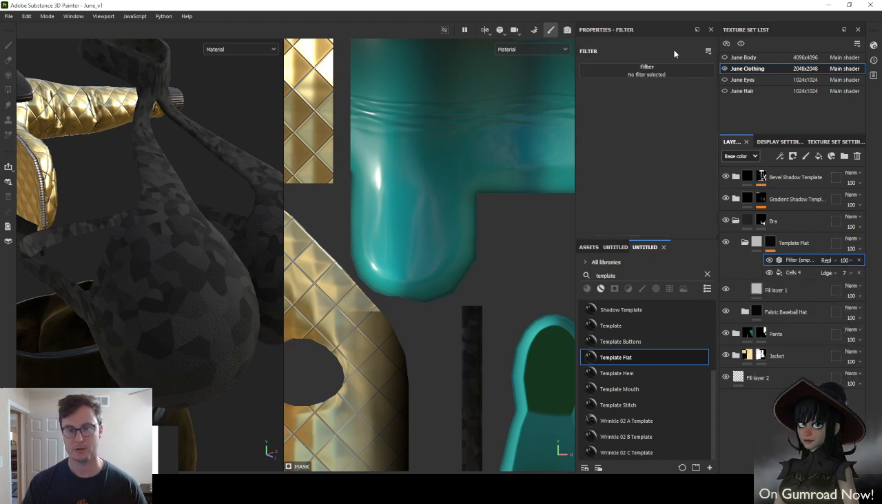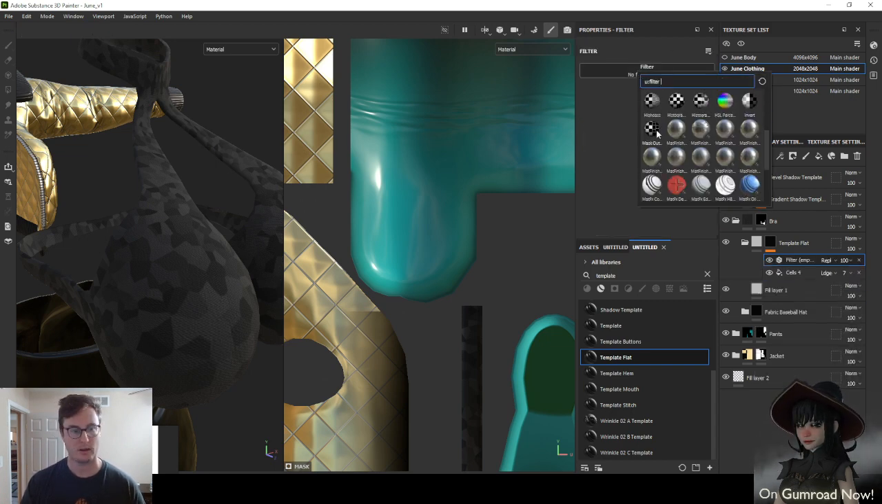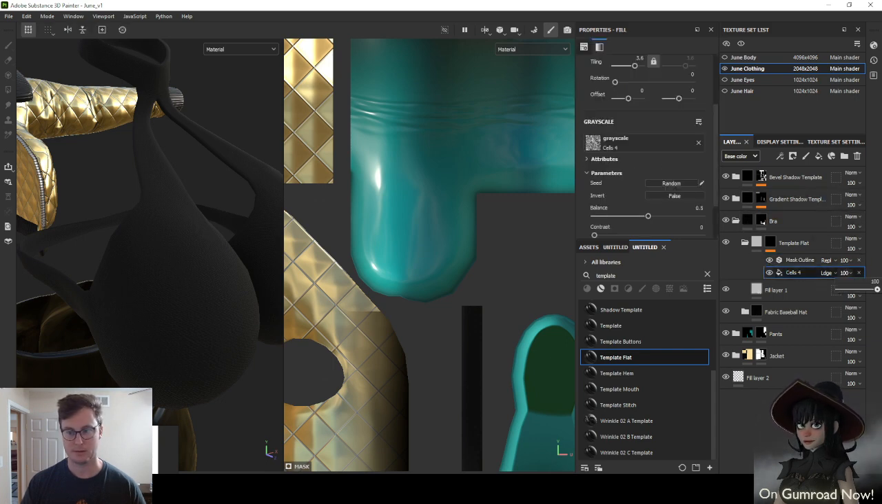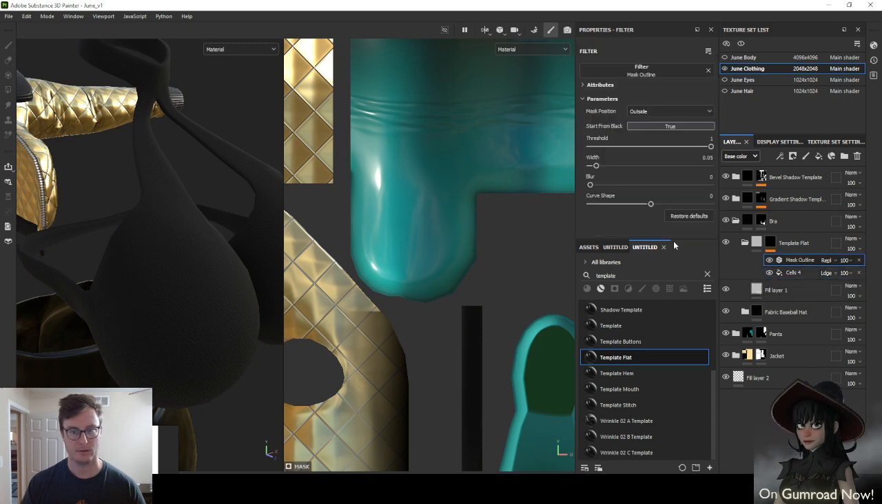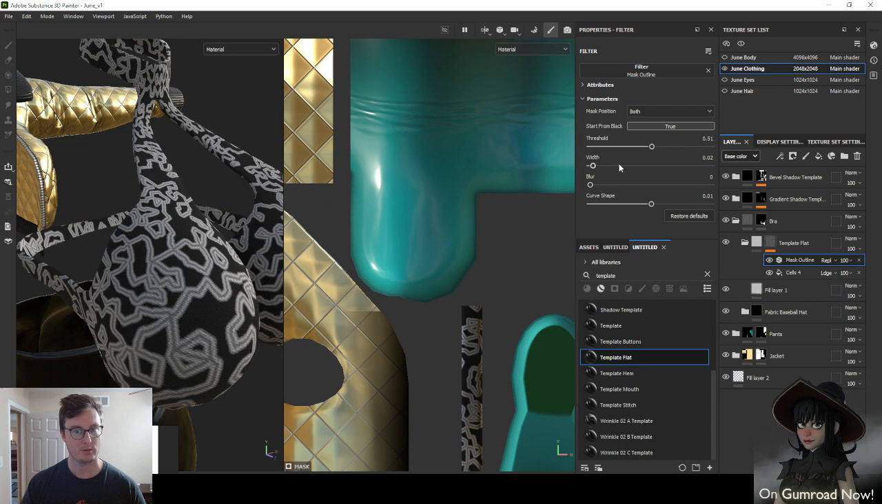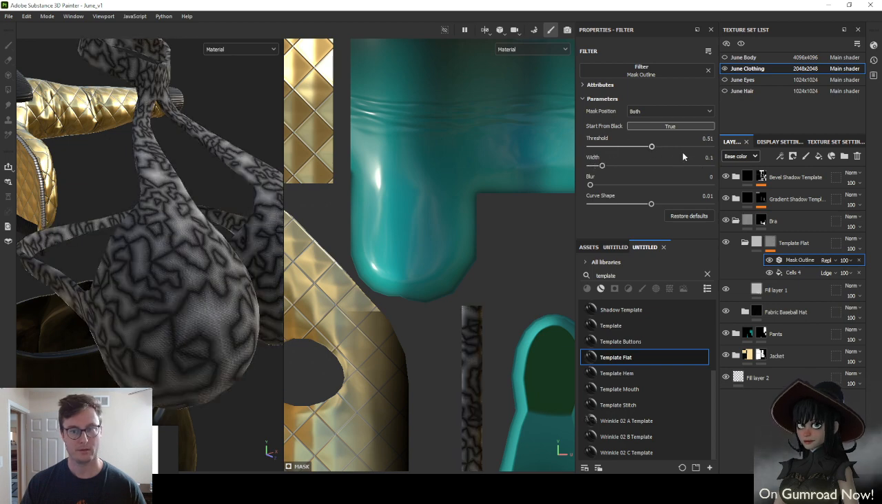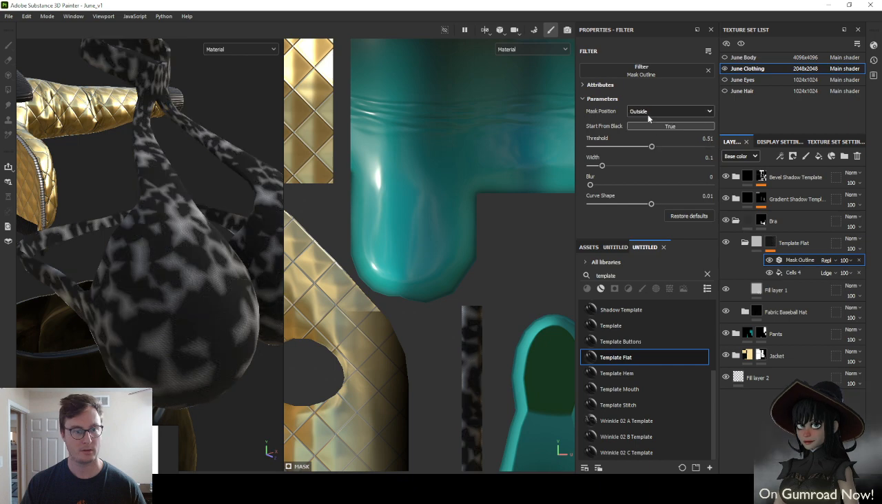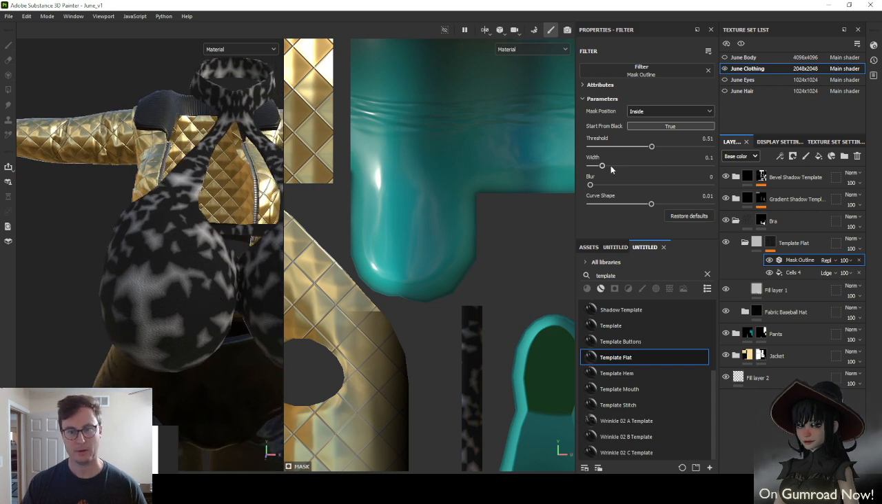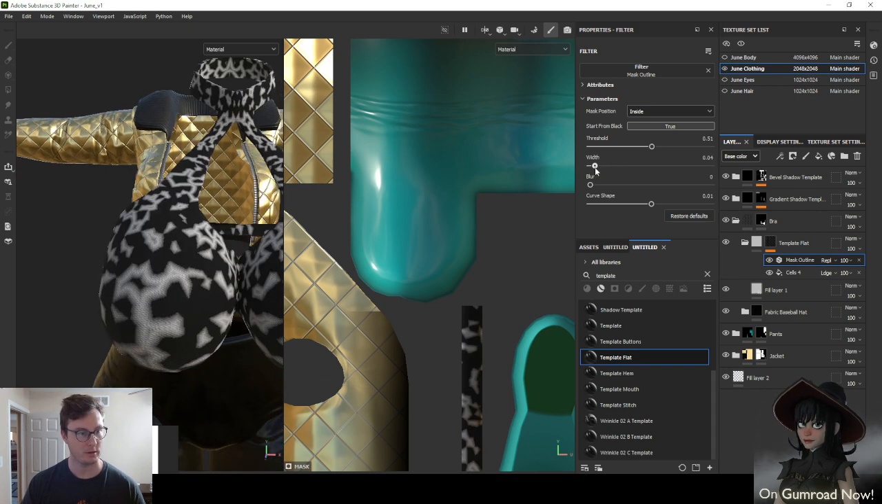And then I want to add a filter, right? Mask outline. Interesting. Anyway, just layer a bunch of noise and hope something cool comes out.